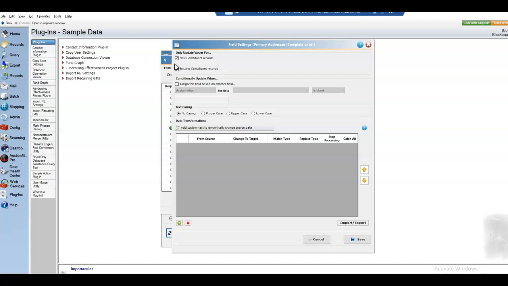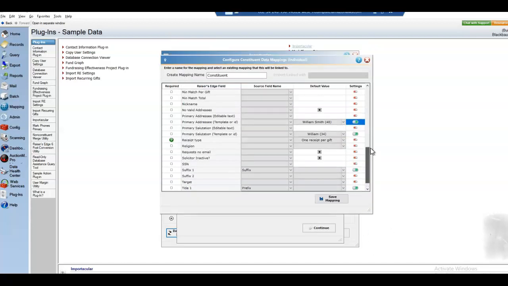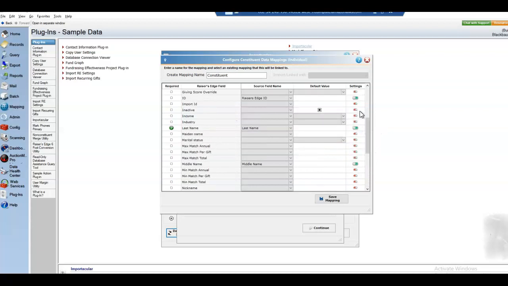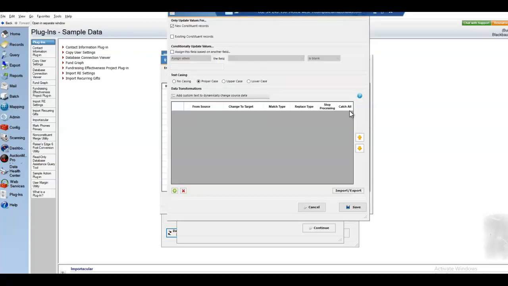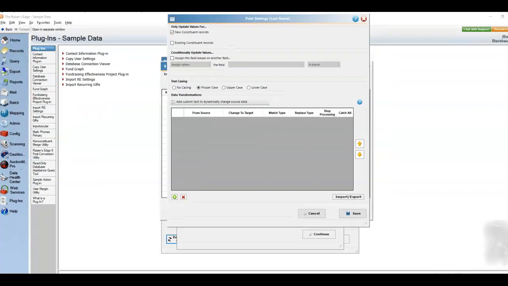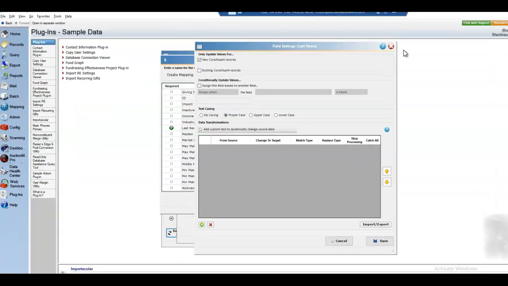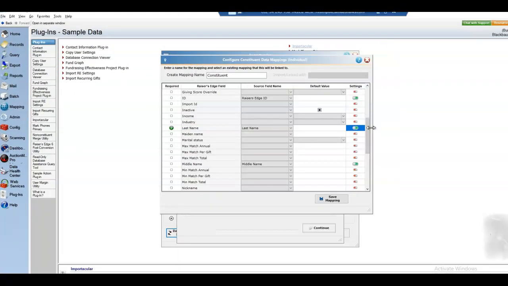So I don't want to change existing records to have the default value. I just want that for new records. So you can see I've made some choices like that along the way for things like the name, as well as that addressee and salutation that you saw just a second ago. So lots of options there with those settings, ways that you can make that change.